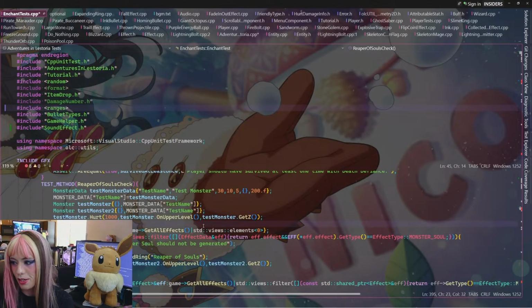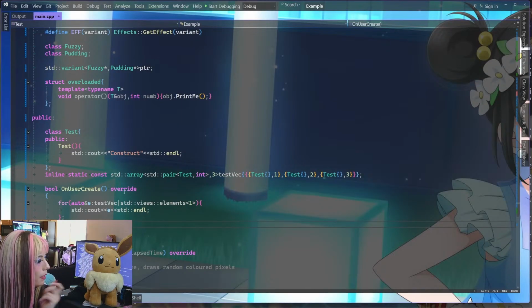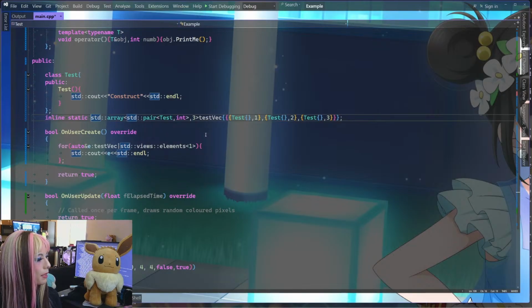Yeah, that didn't change anything. So for some reason, using standard views elements here doesn't work. I guess the only other thing is this array is const, but I don't think that matters. I can make it non-const and that's fine, right?